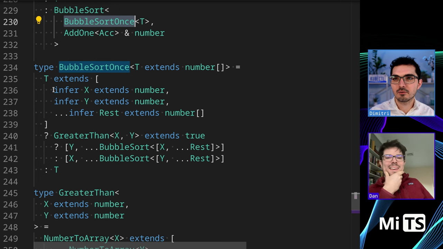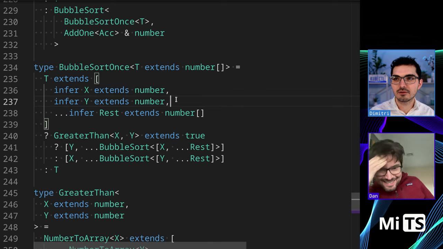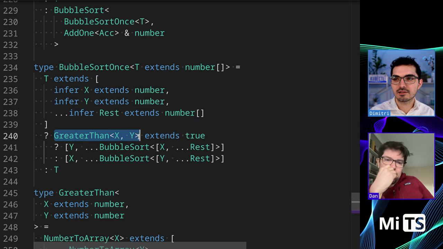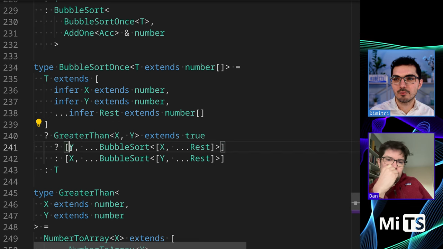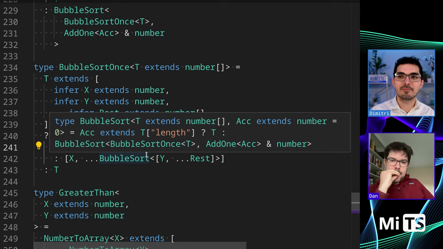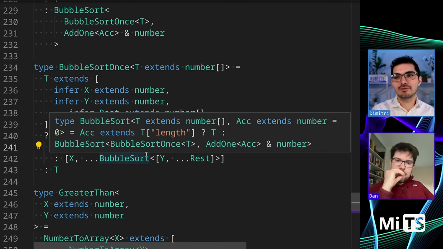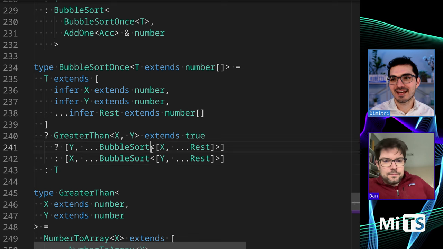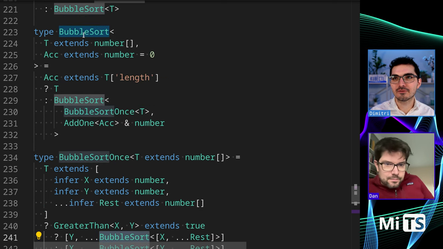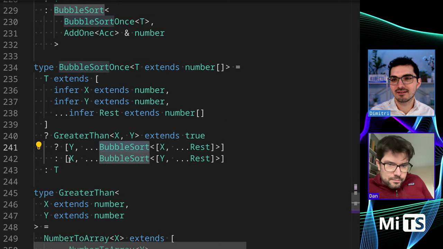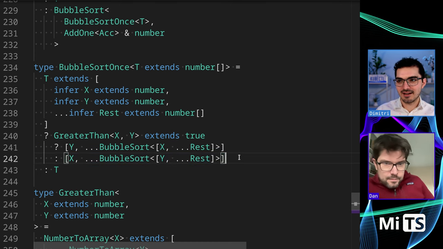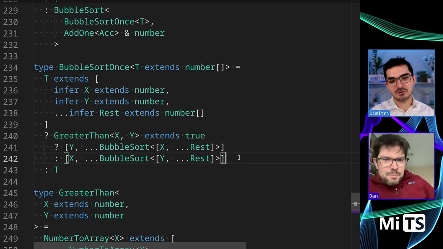But then bubble sort once. Inside bubble sort once, we grab the first two values and then the rest. If X is greater than Y, then we put Y, spread bubble sort, and then we pass X back in. We throw it, you're back in the game, X. We recurse again with bubble sort, not bubble sort once, but bubble sort from the top. And we do the inverse if Y is greater than X, because we're sorting from lowest to greatest.